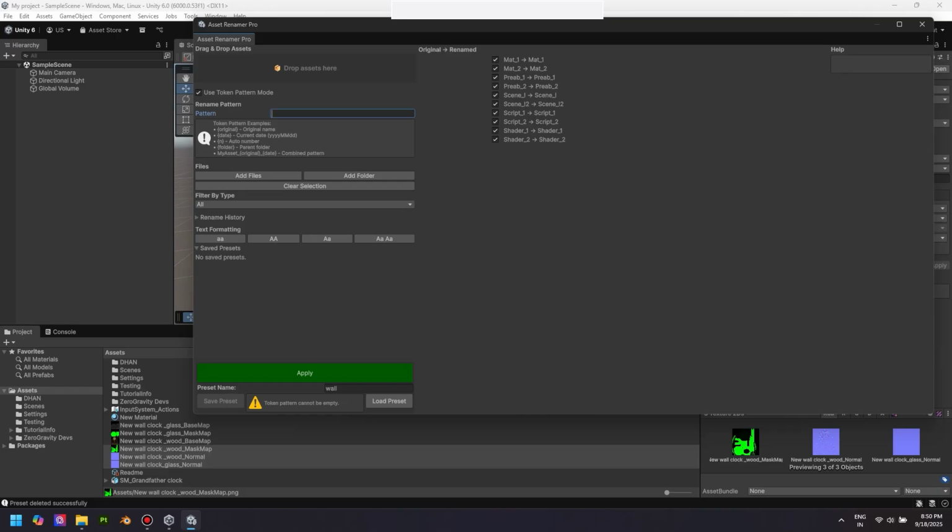AssetRenamer Pro also supports token pattern mode, which is very helpful for advanced renaming. You can use different pattern modes for this renaming.